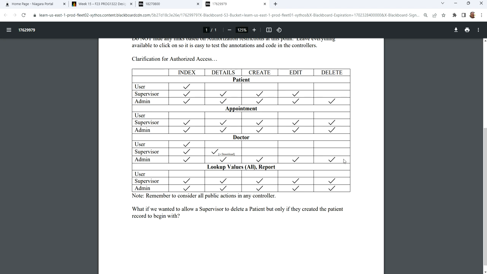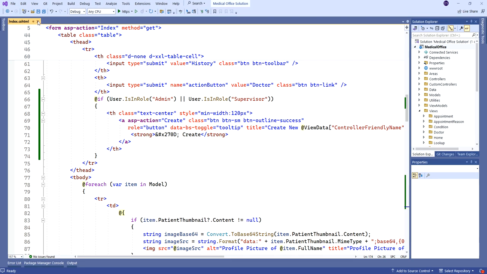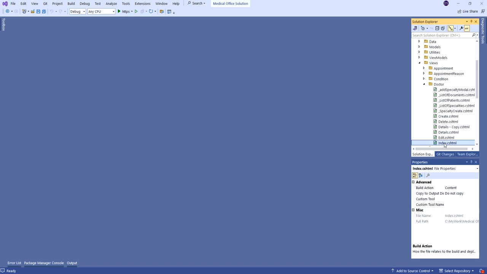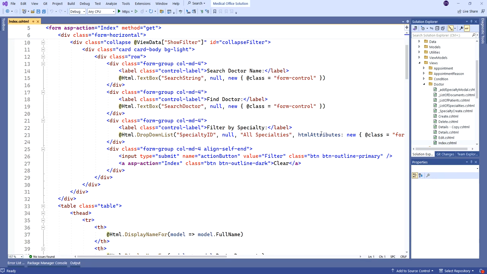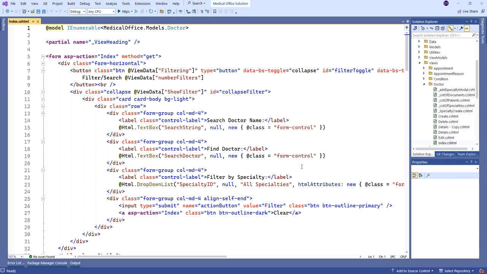Okay, so just to show a different approach altogether, let's deal with this one. So what we could do is with the doctor, right? So I'll close this. I'm done with that one for now. Okay. So let's come down here to the index, right? So we have this one index view. Right now, everything is here. The actual restrictions, of course, are in the controller in terms of what they can and cannot do.